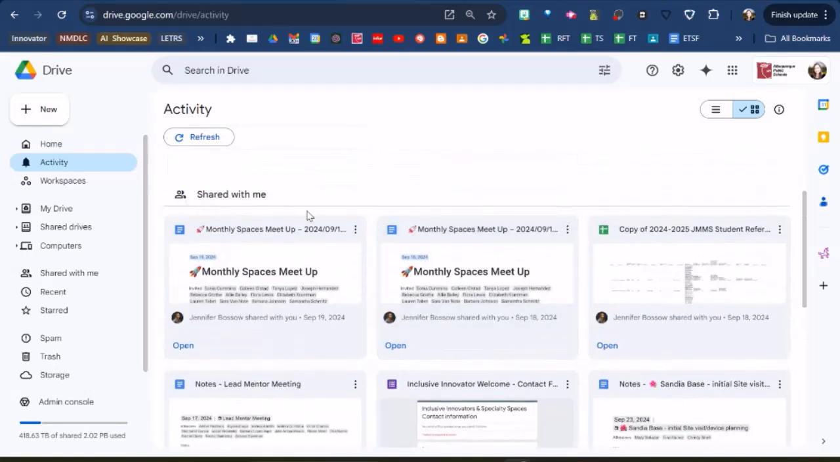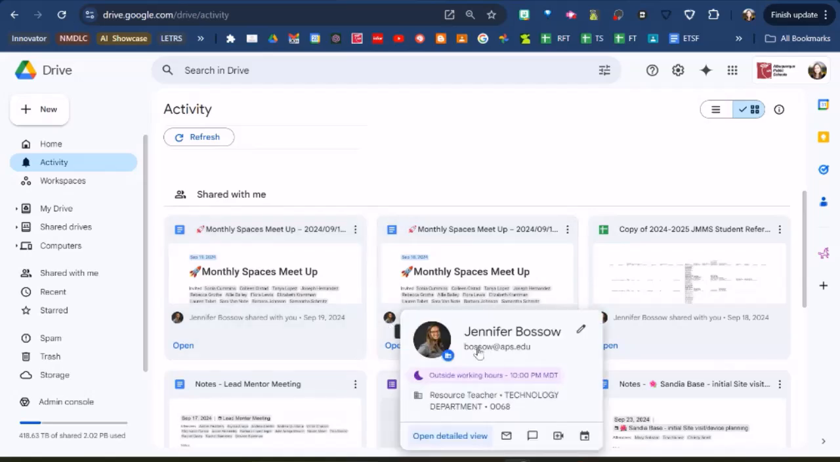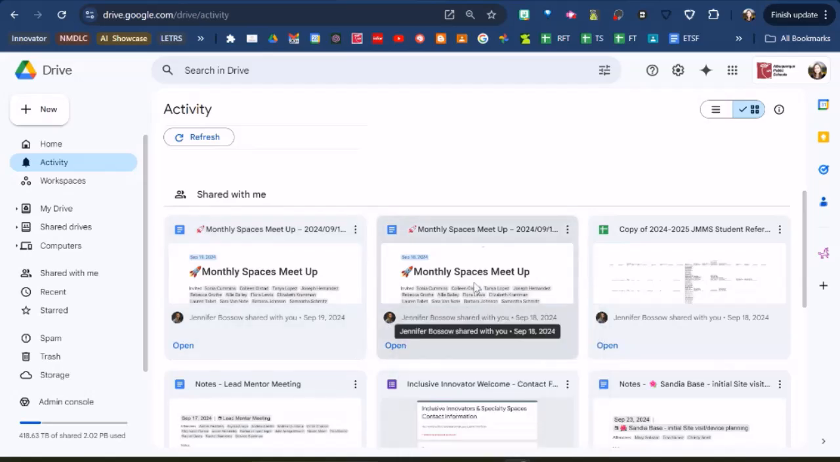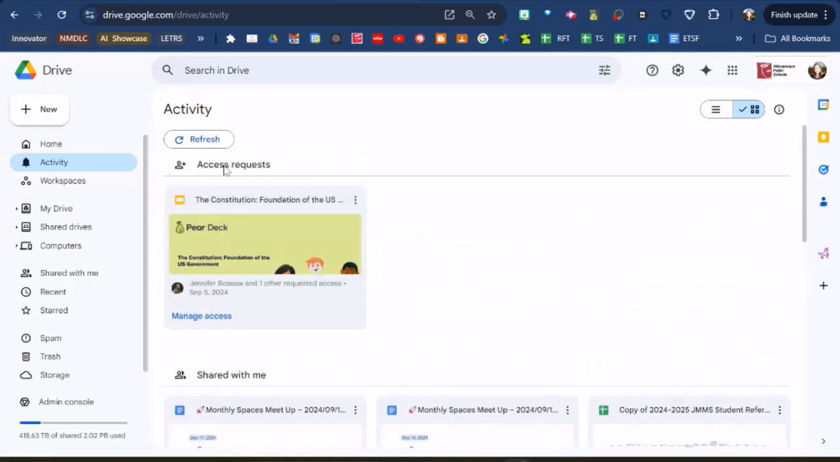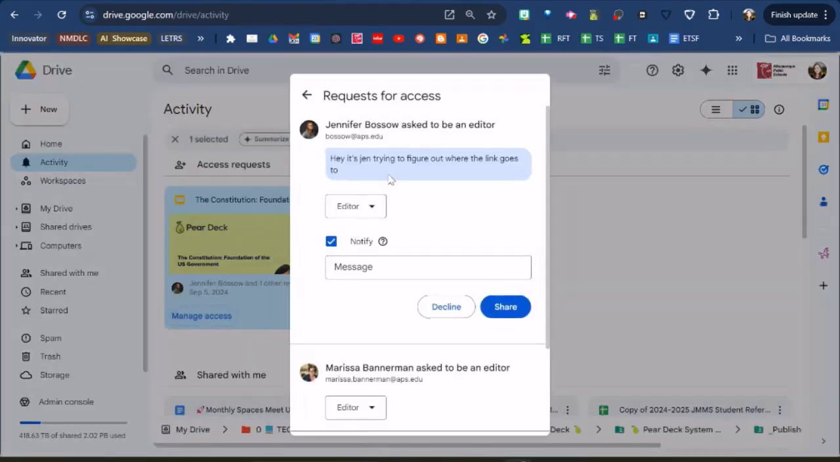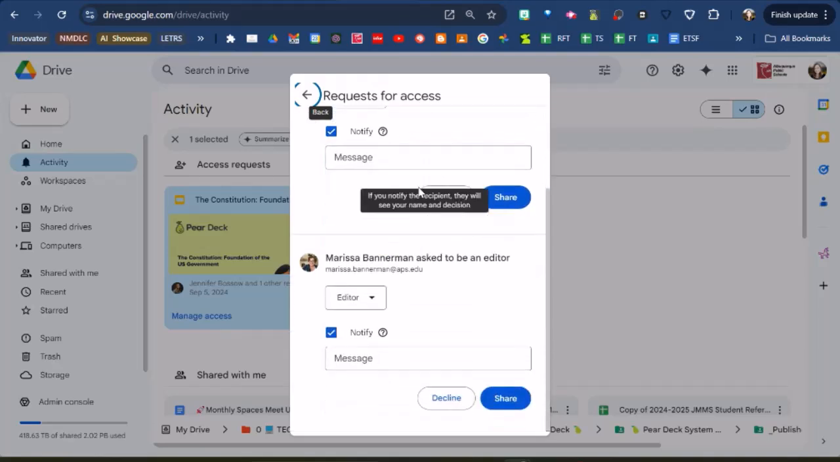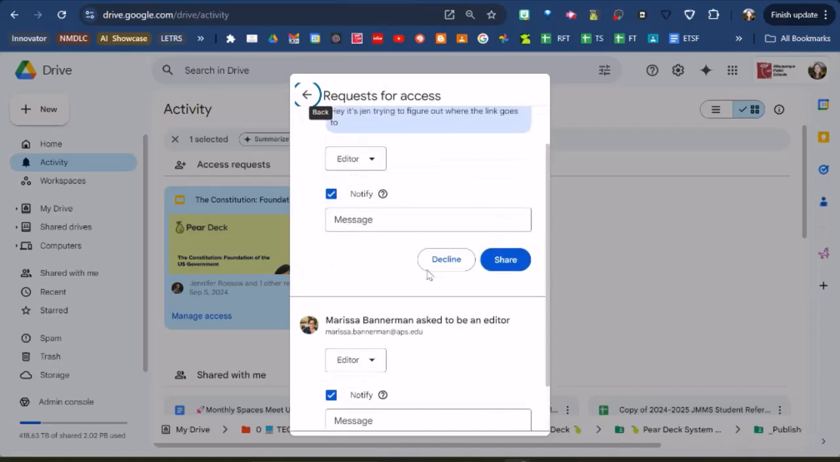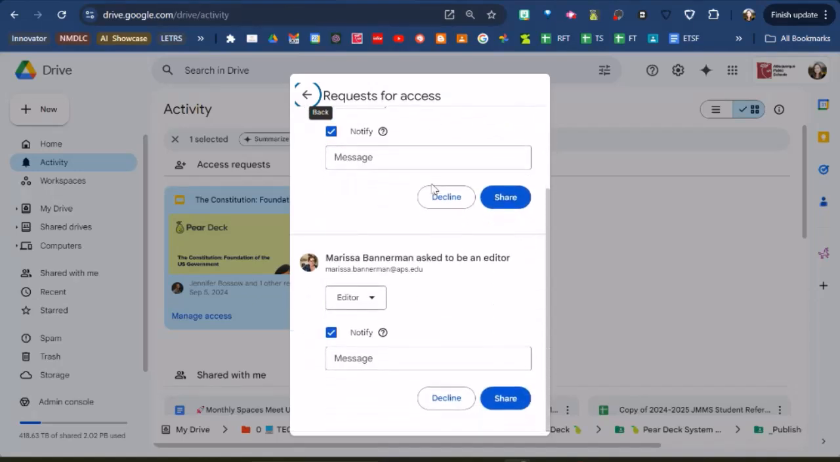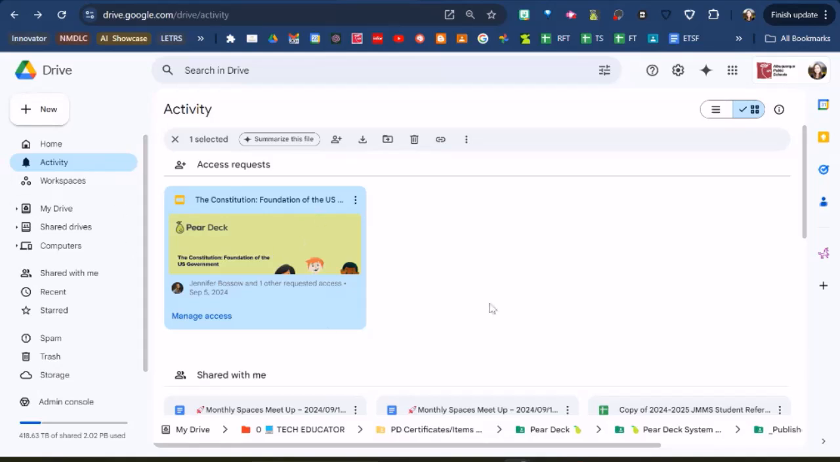These are all of the items that have been shared with me by most recent, and I can actually hover over that person and see where they're at and get some details about them to see if I want to open that file. Up here are the access requests. So here I can go to manage access, and I'm going to see any types of comments that have been left within this document, as well as people asking to edit or make changes within a file or document, or if they have been asked to be an editor on a specific file.